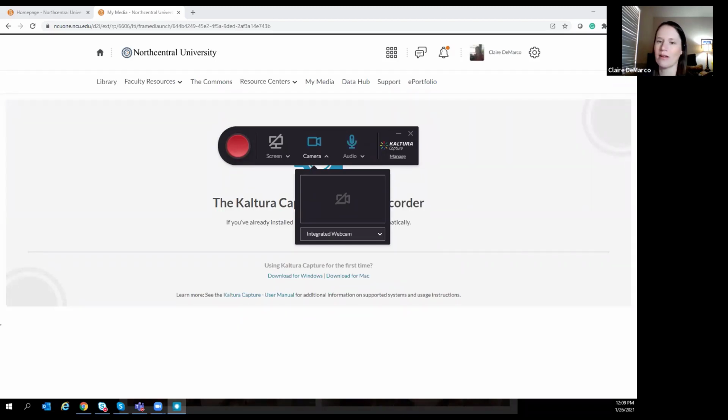Kaltura Capture can capture three different components of any one video. So it can capture your audio. When it's blue like this, it means it's on. If it's like that, it means it's off. I had a poor person the other day who recorded a whole video and didn't realize that their audio was off. So it was just 20 minutes of them. I felt so bad for them, but once it's recorded, you can't go back.